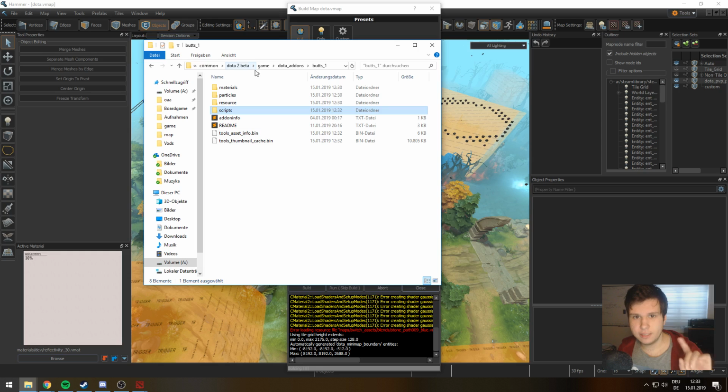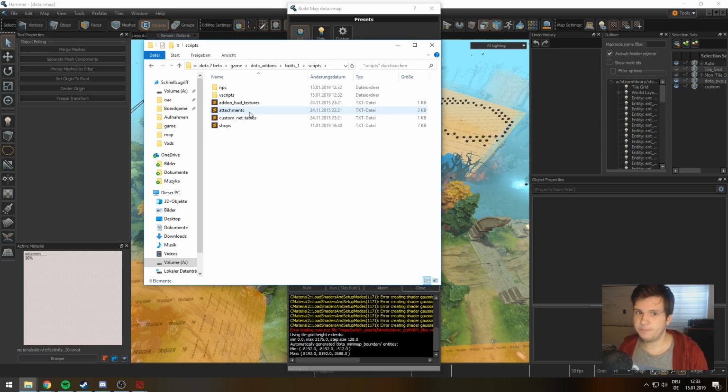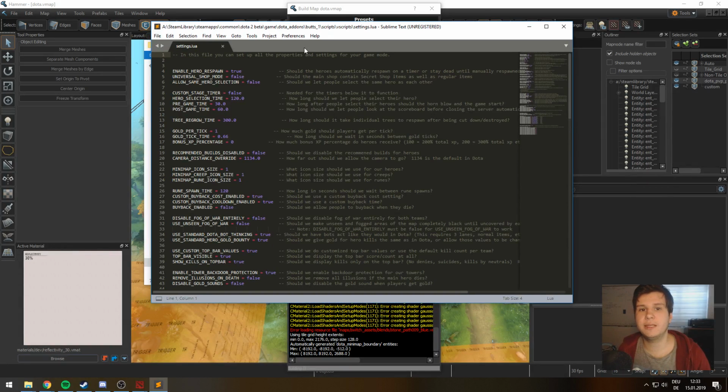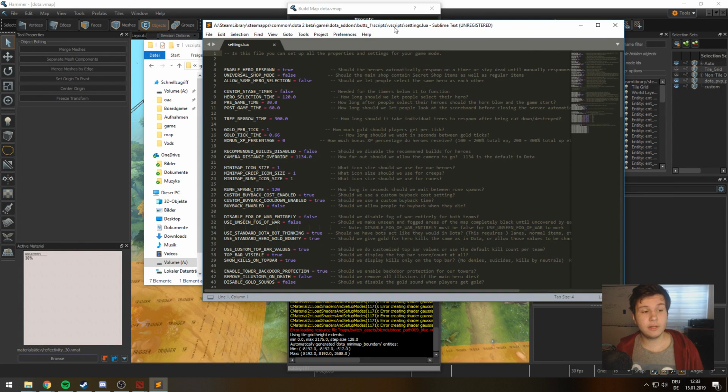You are in game, Dota 2, addons, then scripts, and then you have vscripts. And then you have a settings file. Now, the settings file is the big thing that we're looking for, because in the settings file, you can go and enable a bunch of stuff.